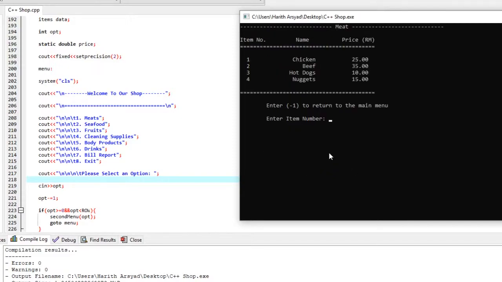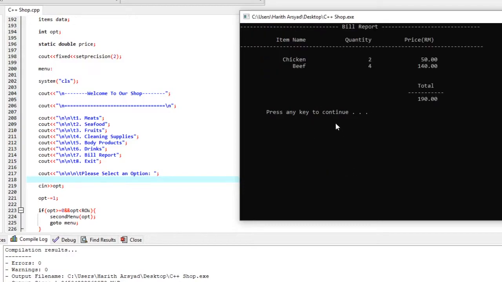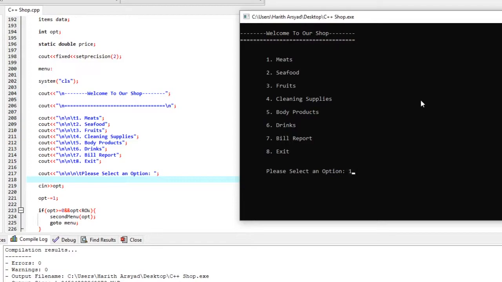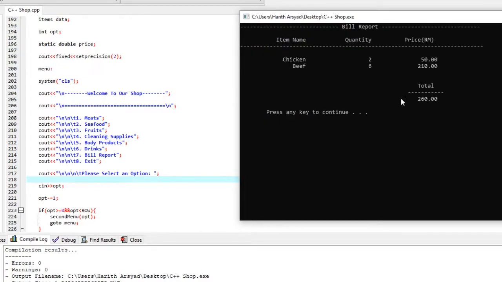So if I add 4 beef, it will show item added successfully. And if I go to the bill report, it will show me this is the chicken, this is the quantity I previously added, and here is the beef I added, and it will show the price, and then here's the total price. And if I want to add more, I can go back, and if I go to beef, I can add 2 more beef, and then I can go back to the main menu, and it will display that I have 6 beef now, and it will update the pricing.